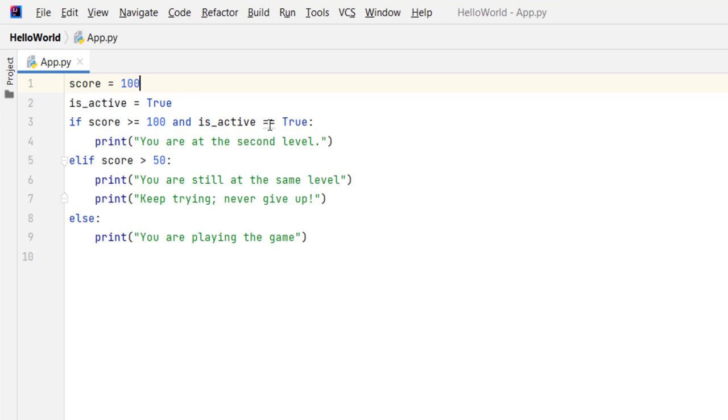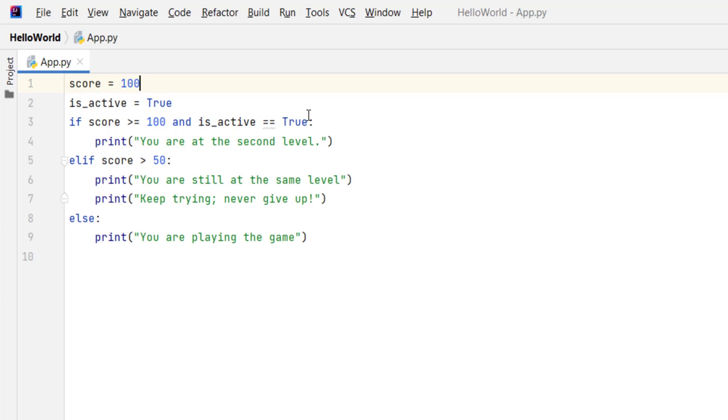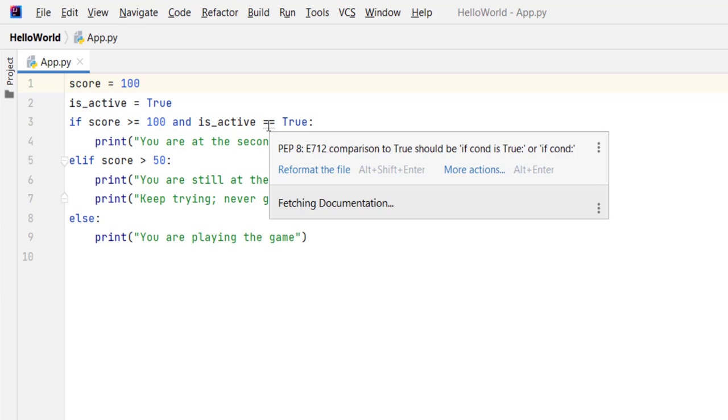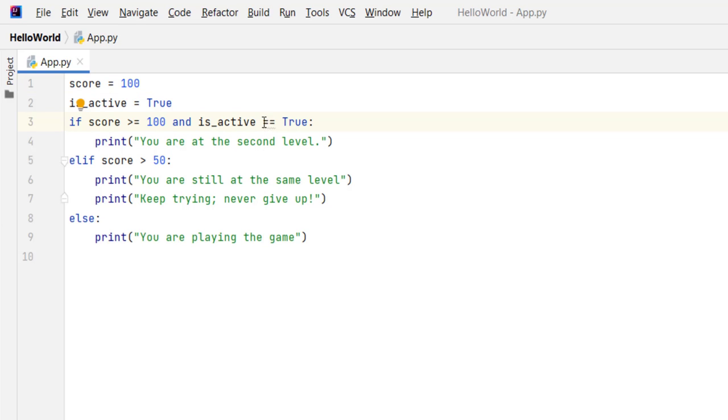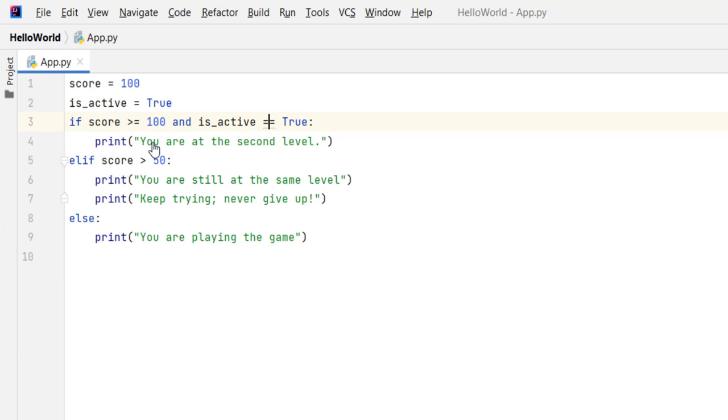But if you hover over here, it says that you can reformat the line. Let me hover over here and let's see what suggestion we have. Reformat the file, it says. Let's click on that. Nothing happened.